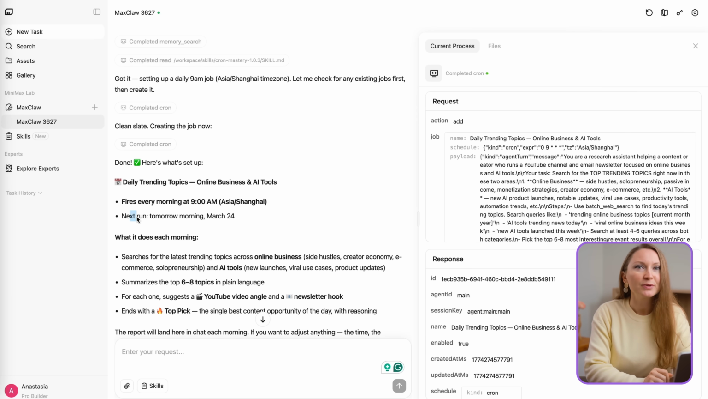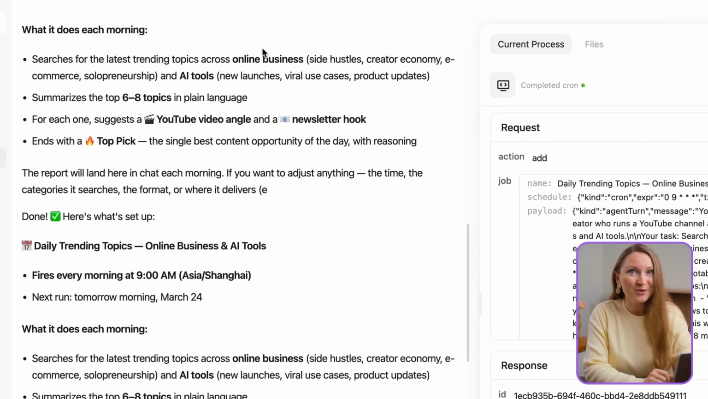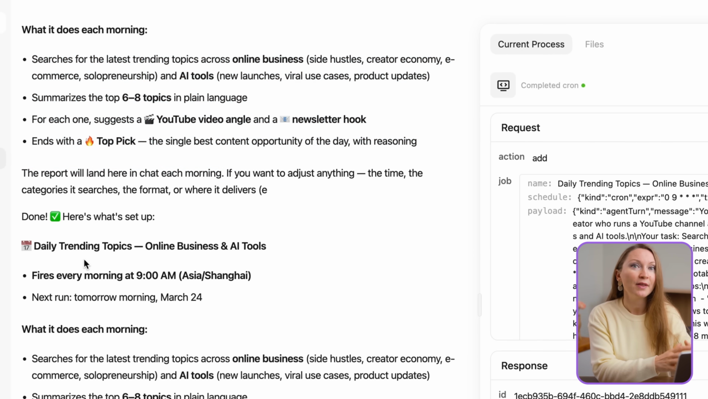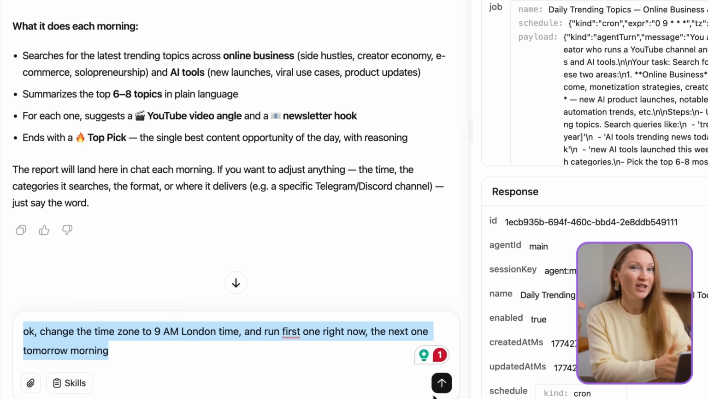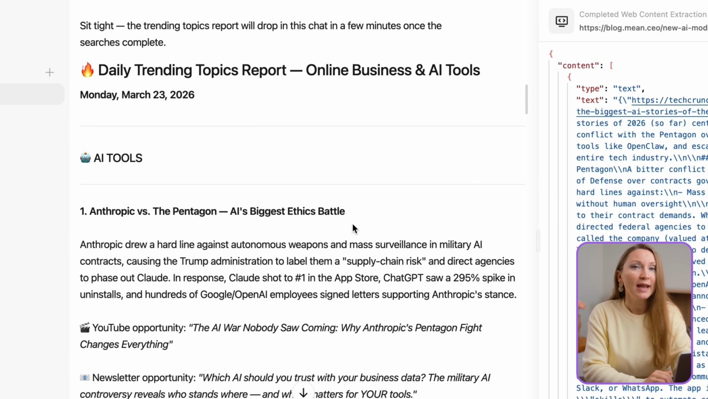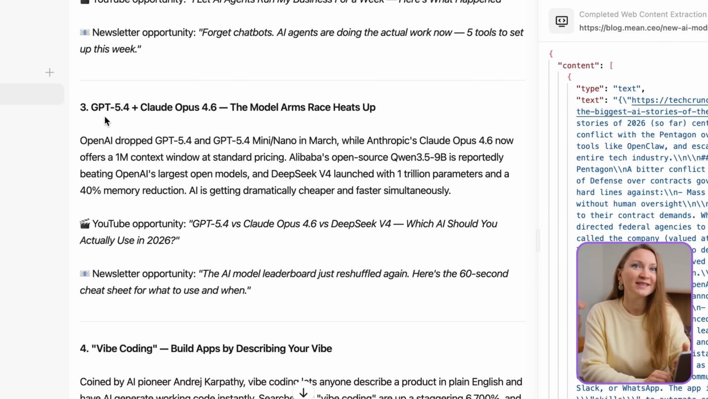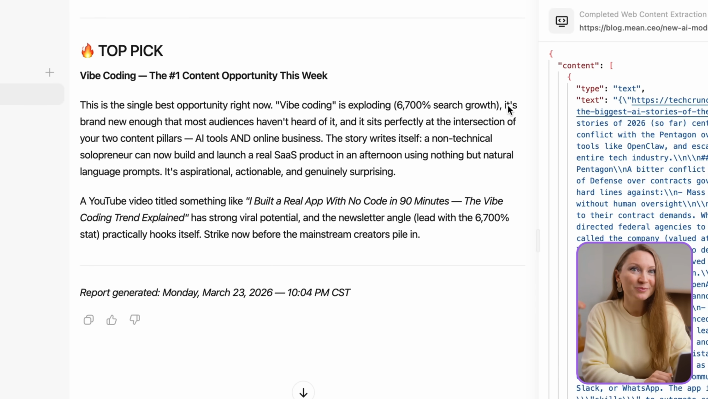Okay, let's look at the results of my prompt. It initially assumed the wrong time zone. I asked to change it to my time zone and also to run the first trends report now instead of tomorrow to show you what it actually generated. It analyzed many sources, came up with a list of trending topics, and it even highlighted for me that the term vibe coding is the most trending with over 6,000% search growth, and suggested a video topic about vibe coding for my channel.